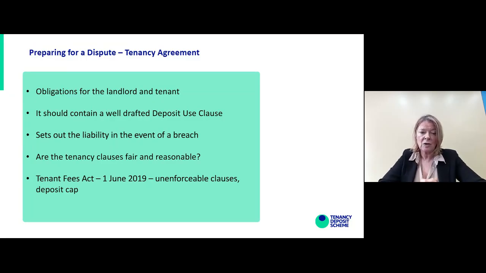So make sure you've got a really well drafted tenancy agreement and check your deposit use clause. It sets out, or should set out, the liability in the event of breach, and also just consider very carefully whether the tenancy clauses within that tenancy agreement are fair and reasonable. If it does come to an adjudicator, they are not going to make a determination as to whether a clause is unfair or not. That is up to the courts, but the adjudicator will go on what is reasonable. So just see whether they're punitive in any way, because that is not something that will probably be accepted by the court if it was challenged.